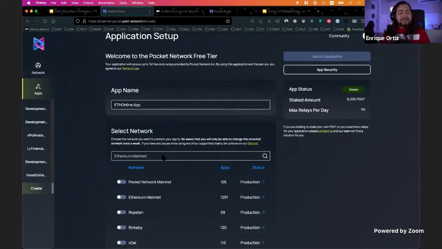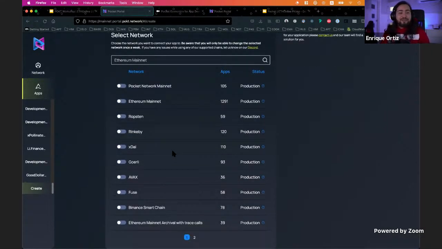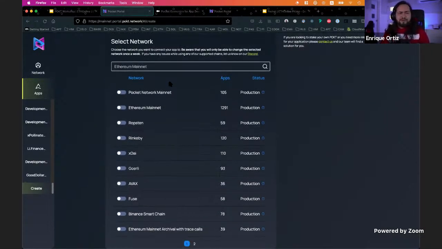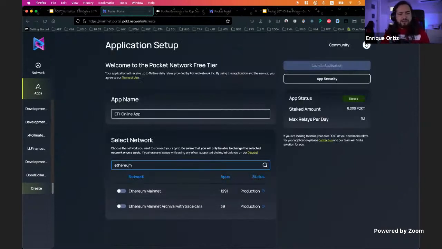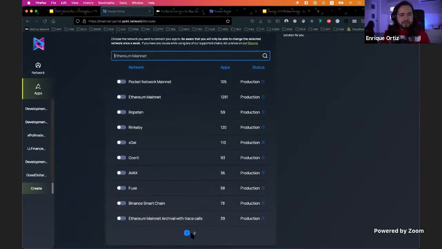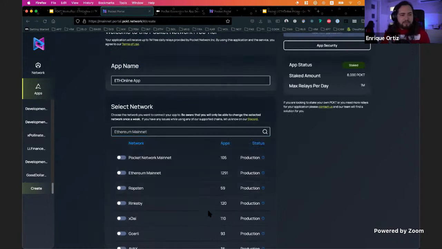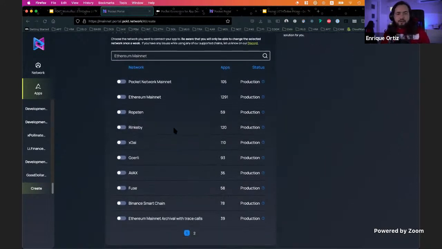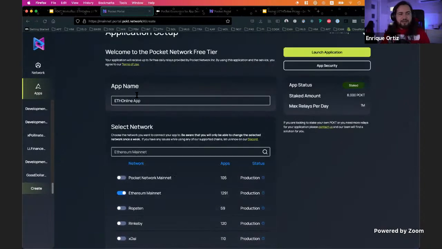Now, of course, as you can see, you can select the network. We've got a lot of them. So I can, for example, go and search for Ethereum, right? Here, just like turn it up, or I can delete that and just flick through the list as I want, right? Here, I want to use a Ropsten endpoint, right? Want to test it. It's called ETHOnline app.